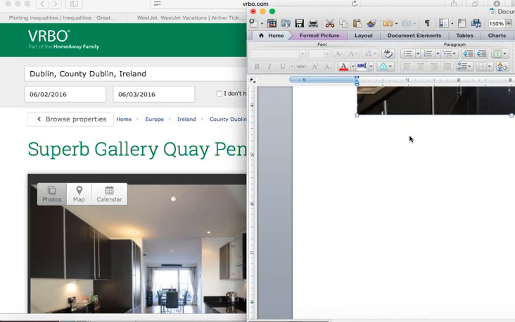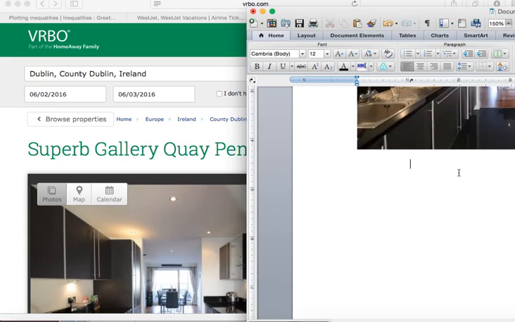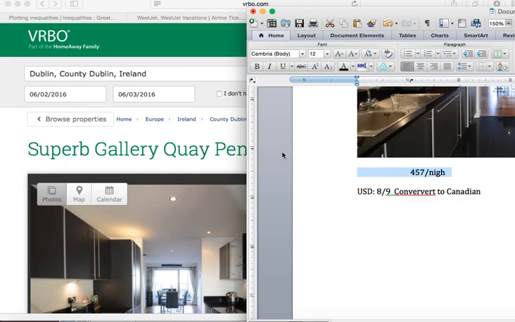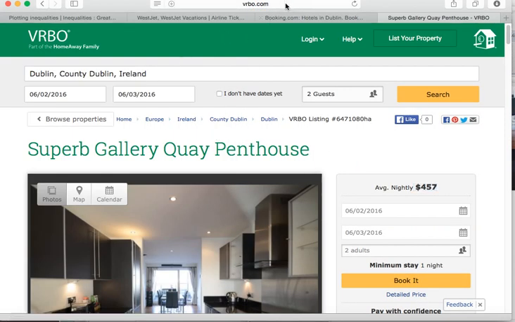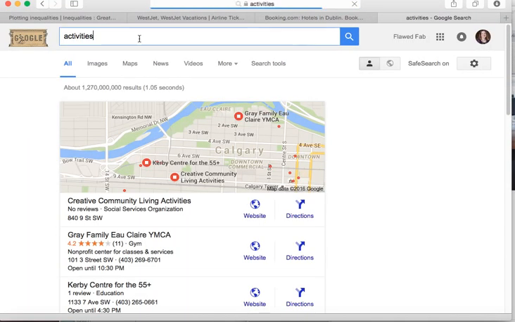Okay, so we go down here. This is $457 a night. Okay, now remember, this is all in US dollars. So grade 8 and 9s only, you're going to have to convert to Canadian. Okay, so I'm going to leave that to you. You guys got to figure that out. So once you find a place that's awesome, after that you can look at activities in Dublin.